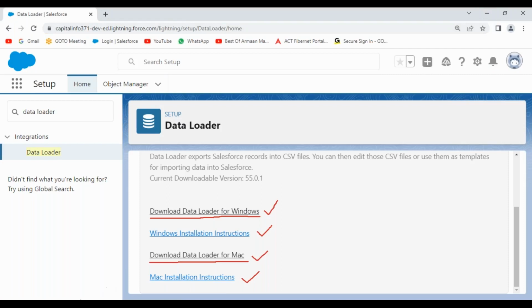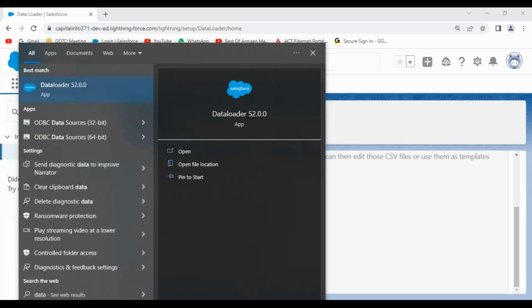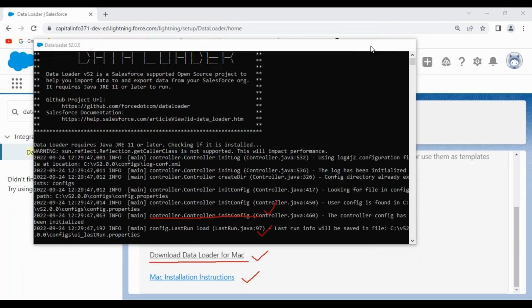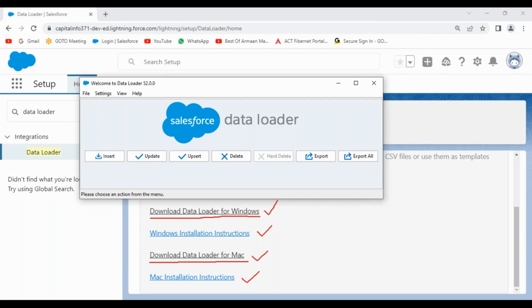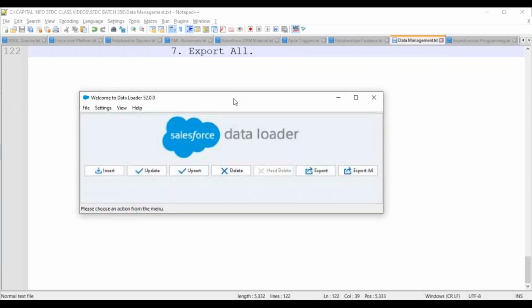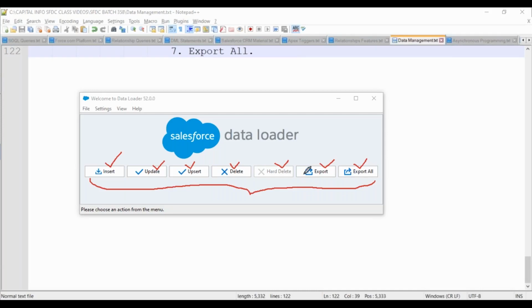Now let me show you how the data loader tool looks. So this is the data loader tool. Let it load here. This is the data loader tool user interface, the look and feel of your data loader tool. Here the seven buttons are available: insert, update, upsert, delete, hard delete, export, export all. These are the total seven operations we can do with the help of this data loader tool.